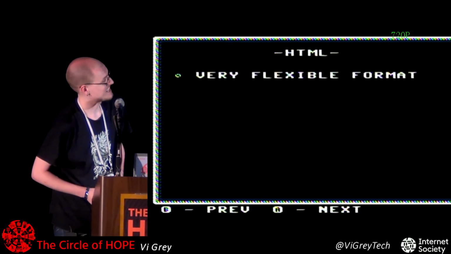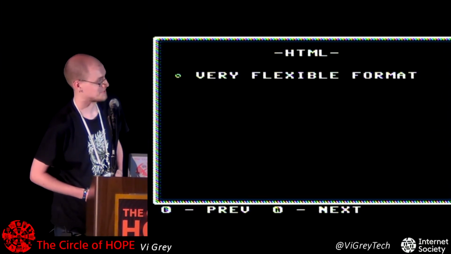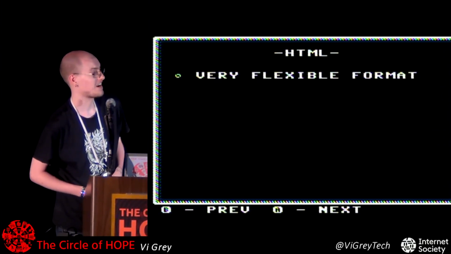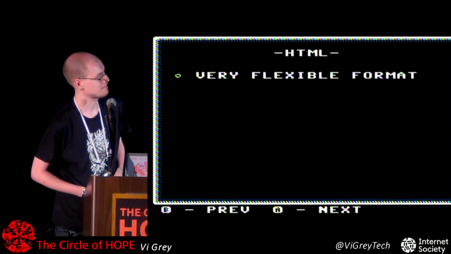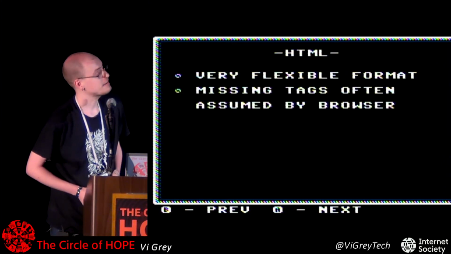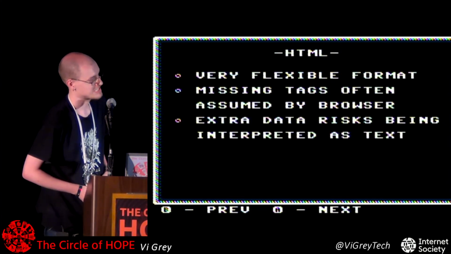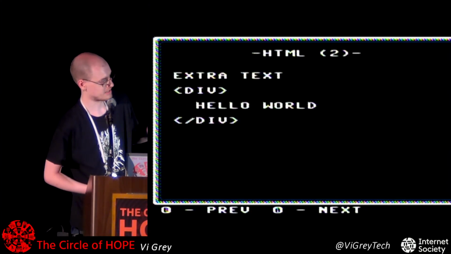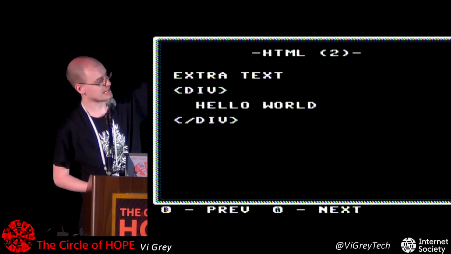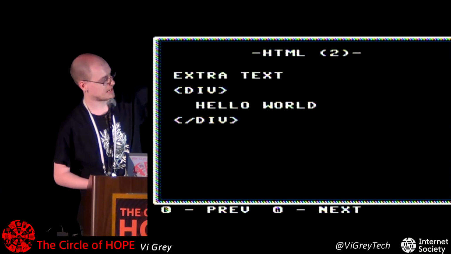So HTML files. They're very flexible. You can put a lot of data in there. You can mess up. I think they assume people are going to mess up. Any missing tags are quite often assumed by the browser. Extra data risks being interpreted as text. That's something that'll be a little important later. So there's extra data right at the top, and the div tags with hello world inside.